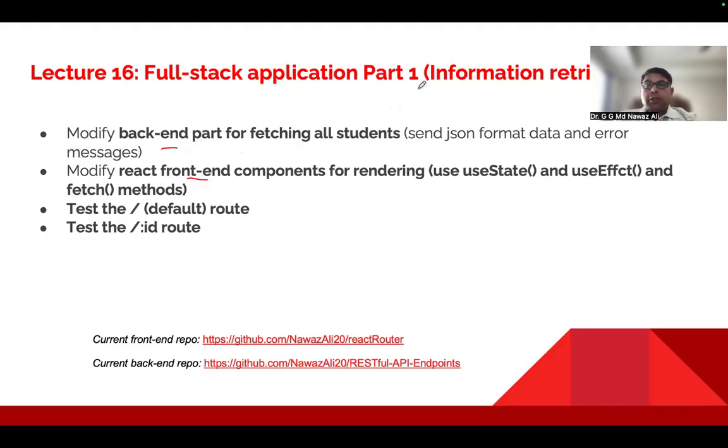So we'll do basically the information retrieval. Okay, so initially, since our database is the student database, we will extract in the default route all the student information. We'll just display the name, not all the information. But then each student name will also get a link, and if you click that, it shows the details of the student.